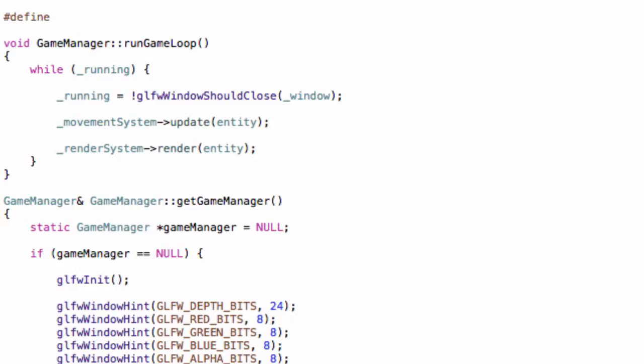So define a macro and name it updates underscore per underscore second and define this to 60. 60 is a nice number. In some engines there are actually multiple updates per second. For example, the movement system can update only 60 times per second, while the physics system can update 100 times per second. But in our game that won't be an issue.